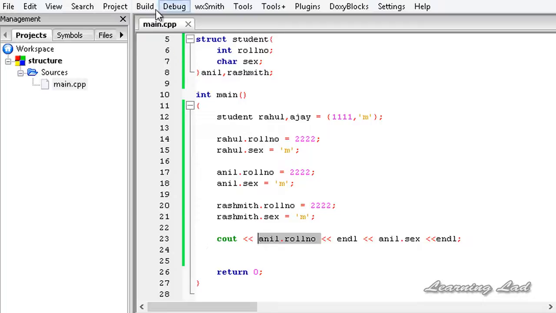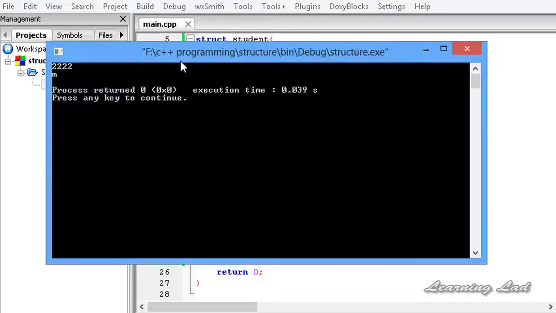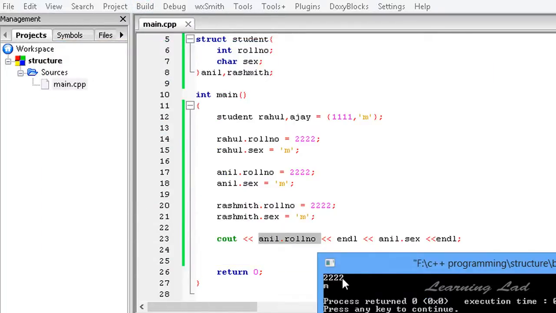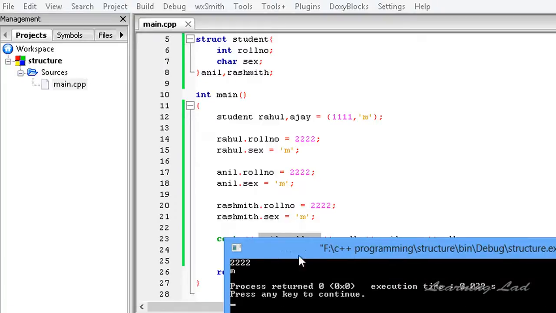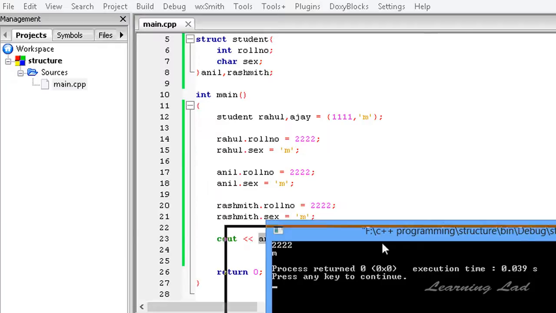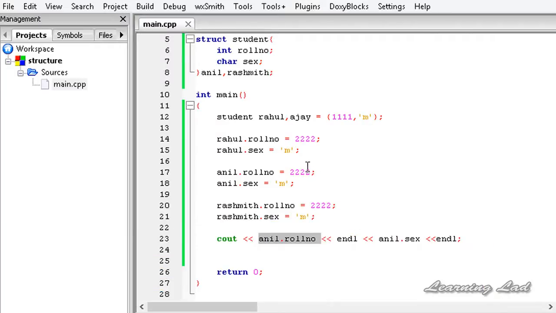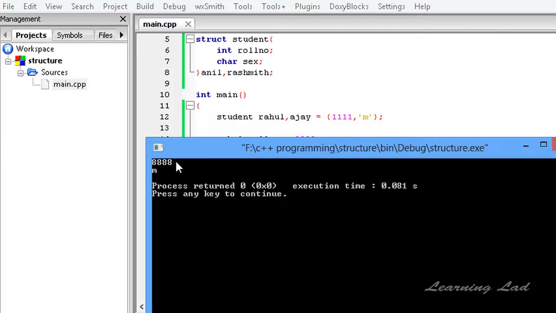So I'm going to save this, build and run this. Now you can see 2222. Okay, I didn't change the values, that's why you got 2222, and the sex is M. And just for the demonstration I'm going to change this one to 8888 and build and run this. You can see 8888.